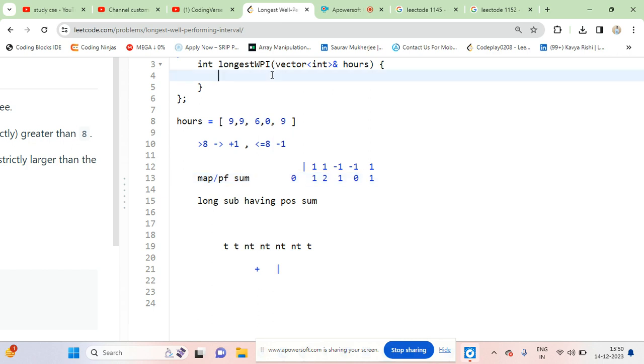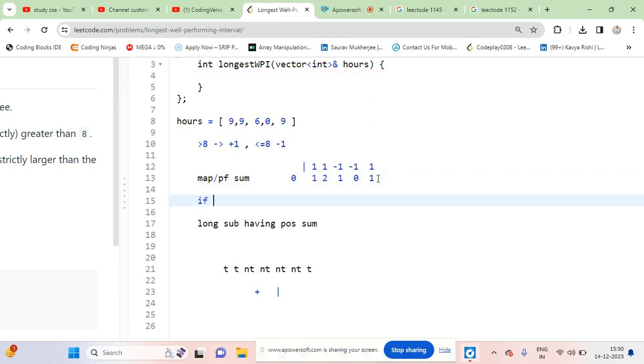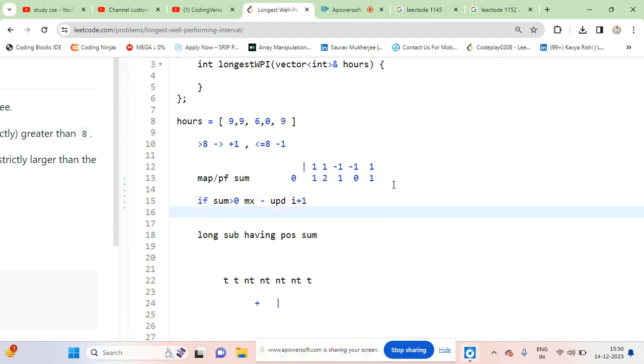So if the sum is positive, one of the possible options is that your max will be updated with I plus 1, as simple as that. But what about when it is 0 or when it is negative? Because it can go negative, obviously. It will go -1, -2, and after that it can become positive as well. So it's not like a monotonic thing. It's changing its sign and order and everything.